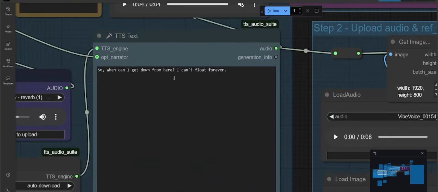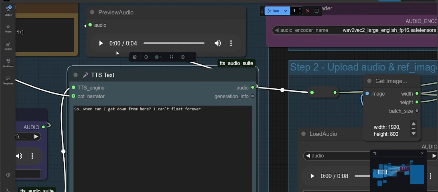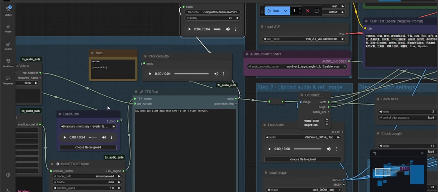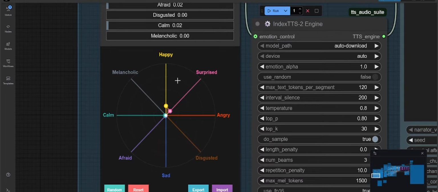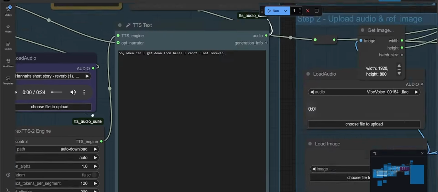Right, so let's jump over here. So here's what we're going to have her say. So, when can I get down from here? I can't float forever. So let's try generating this. Here we go. So, when can I get down from here? I can't float forever. So that sounds pretty good. I'm happy with that. I mean, there are lots of problems with it. We can fart around with the emotion we want her to express. But actually, I am pretty happy with this. Well, we can play around with that later.